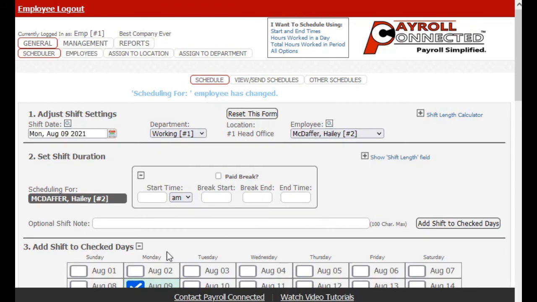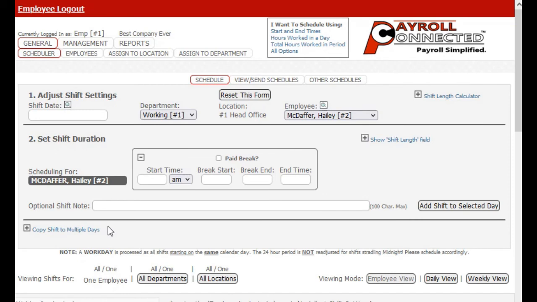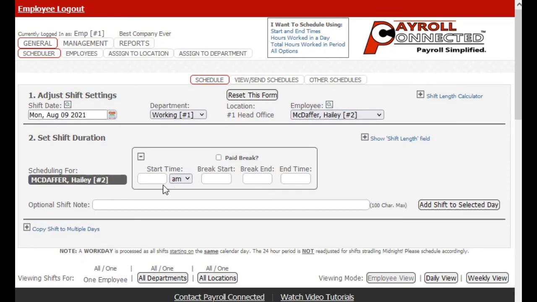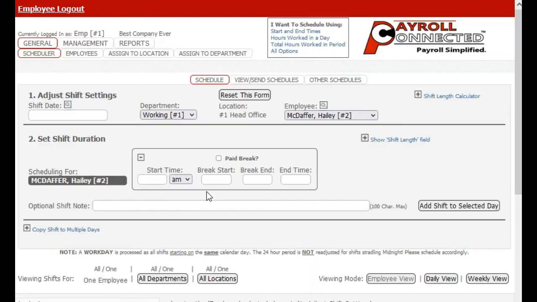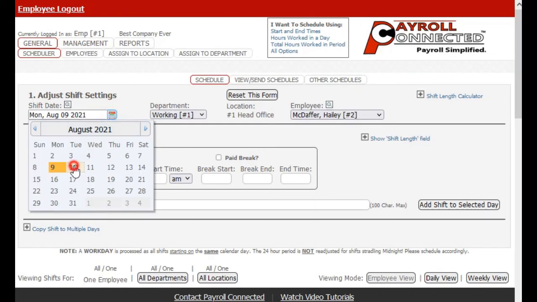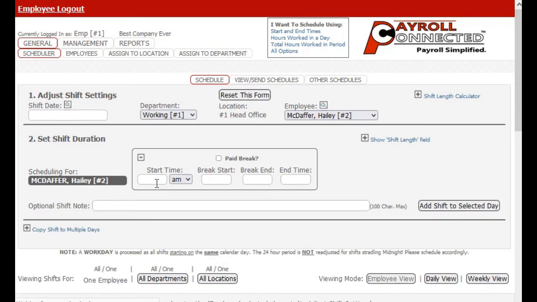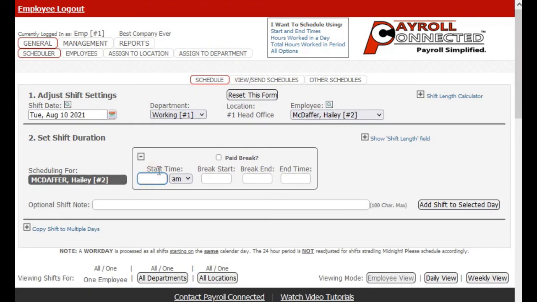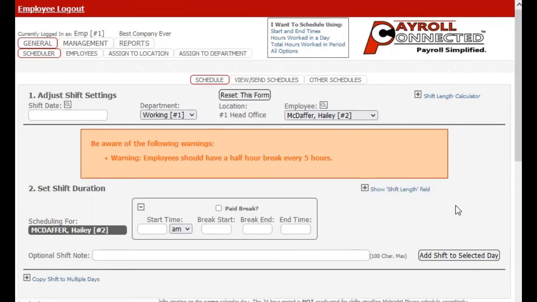And in this case, I'm going to just use the start and end time. So I'm going to hide the add shift to check days section. And I'll just put in some times for this employee. We've got 8, 11, 12 for a break, and then 4. Add shift to check days. They also worked on the 10th. In this case, I'll just do a quick shift for 8 hours. Add shift to check days.